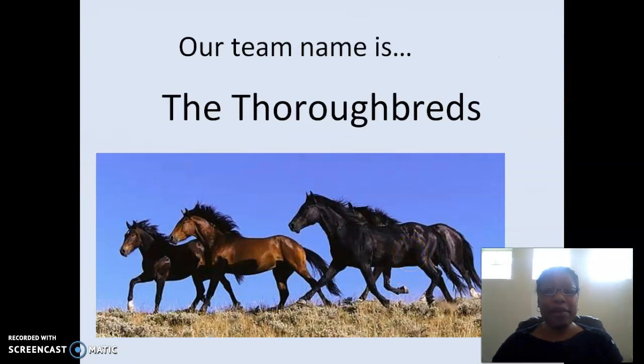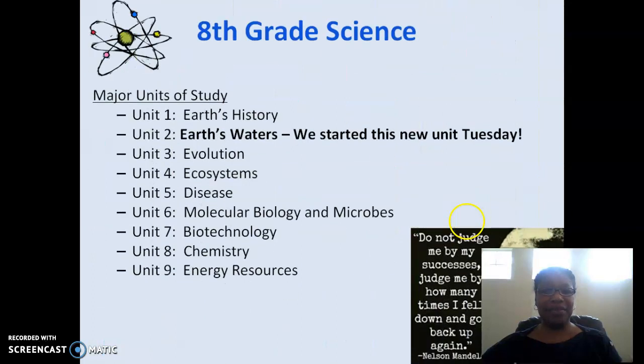There are 3 groups of students on the 8th grade hallway. Our team name is the Thoroughbreds. So let's dig into the 8th grade curriculum. There are 9 different units, and our units will span from earth science to physical science and biology.